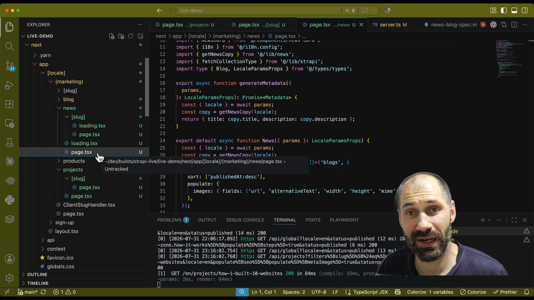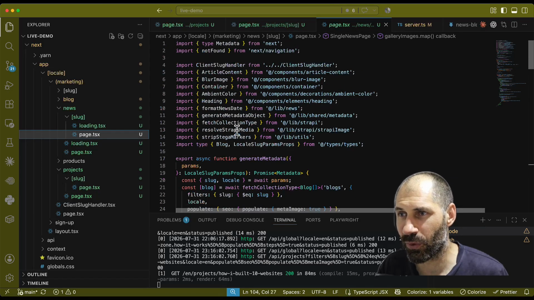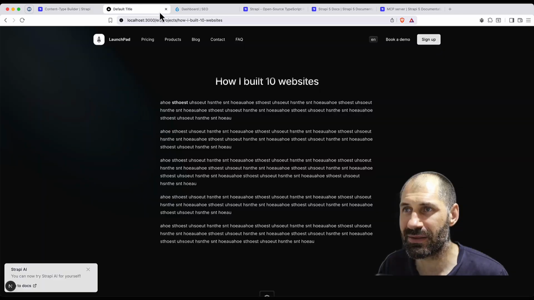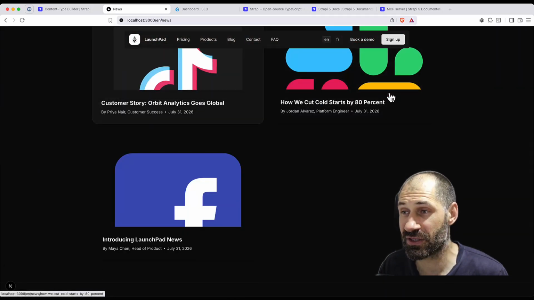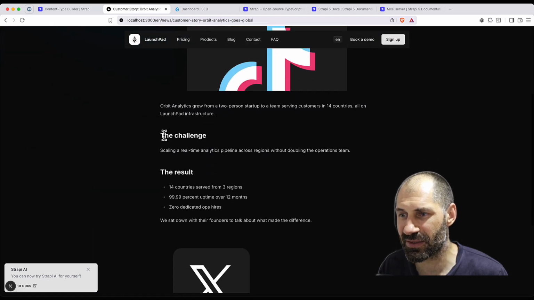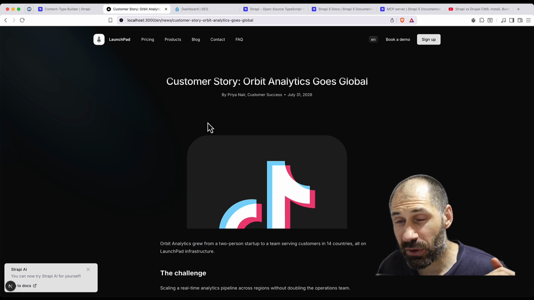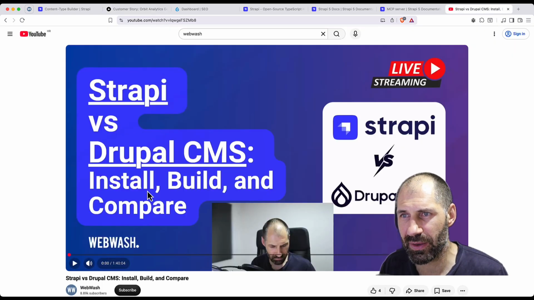Then he went ahead and created the index page and the actual details page for the blog, but we call it news. And if we take a look at it and go to /news, you can see that it automatically just created these cards. And if we click on one of these card items, it takes us to the actual details page. So if you want to learn all about this, then check out the stream Strapi versus Drupal CMS.